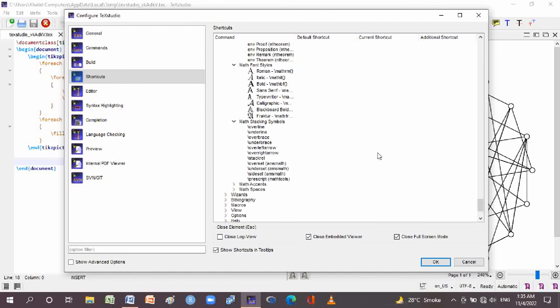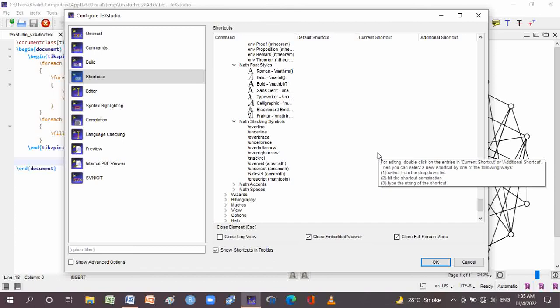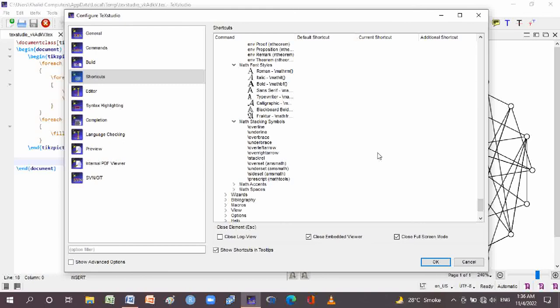Math stacking symbols are \overline, \underline, \overbrace, \underbrace, \overleftarrow, \overrightarrow, \stackrel, \overset (amsmath package required), \underset (amsmath package required), \sideset, and \prescript (mathtools is required).